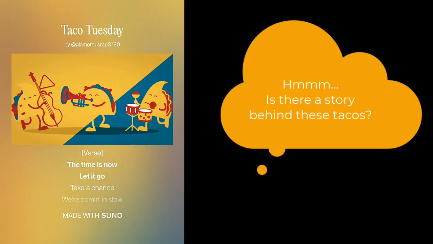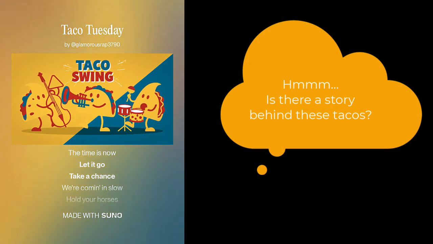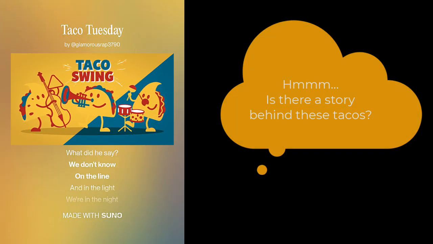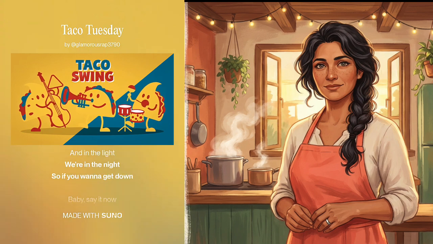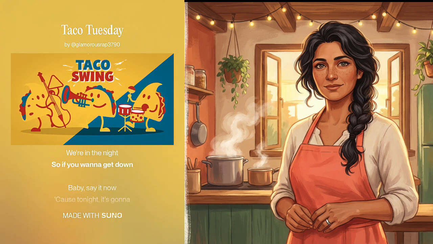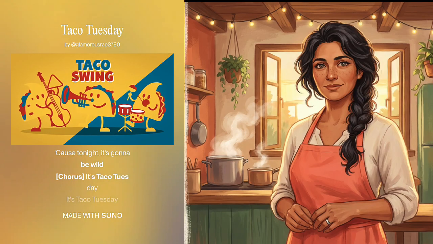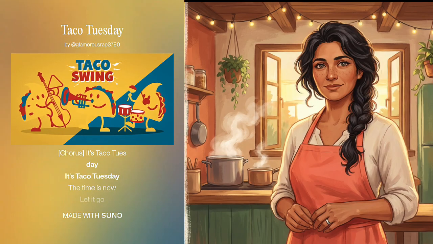The time is now, let it go. Take a chance, we're coming in slow. Hold your horses, not just yet. What did he say? We don't know. On the line, in the light, when the night. So if you wanna get down, baby, say it now, 'cause tonight it's gonna be wild. It's Taco Tuesday.